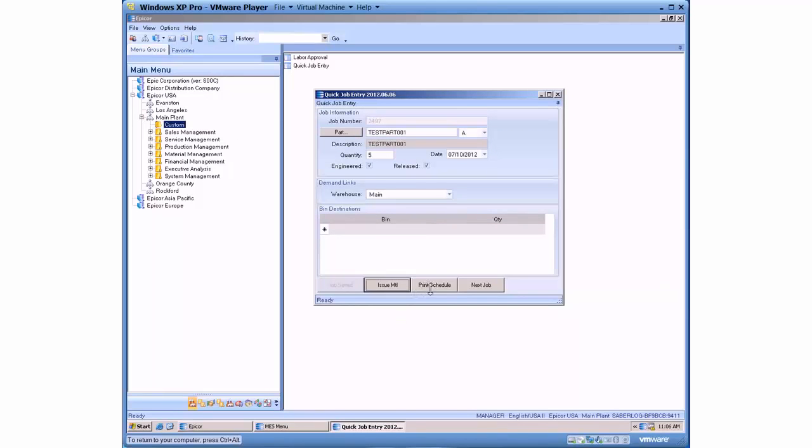We also have a print schedule button. This simply fires off a BAQ report that would have been developed. As you've got all these jobs and we're specifying the bin destinations for it, they wanted to have a schedule that would say, okay, here's the jobs that are going to come out and here's the bins that we're expecting them to go to. Again, we don't have to do that necessarily here, so I'm just going to hit next job.